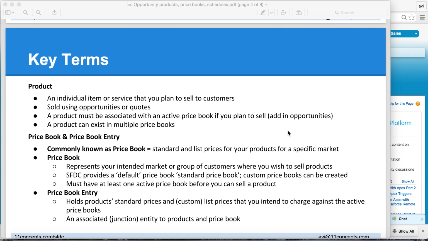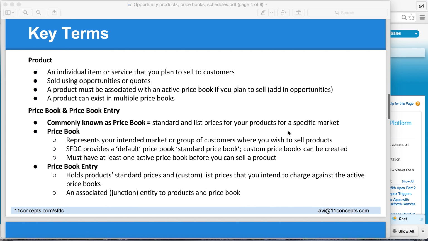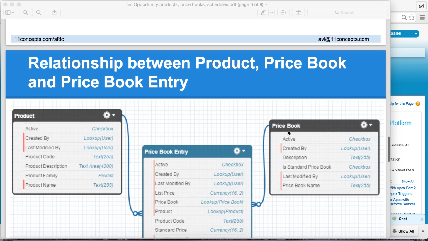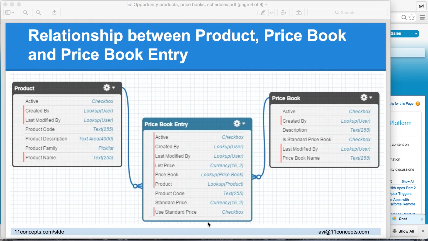Generally, when people talk about price book, they are referring to the combination of price book and price book entry. From a user's angle, though, it doesn't really matter whether these are two distinct entities or one. But if you are tweaking or doing some development work, I think it does make a difference to understand how price book entry and products are associated. And this picture, I think, clearly says the story.